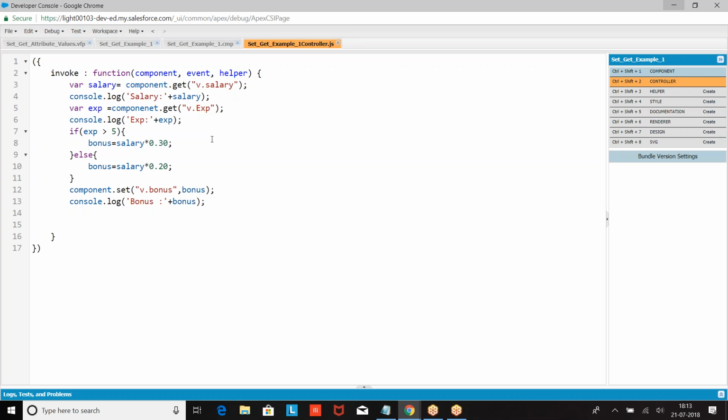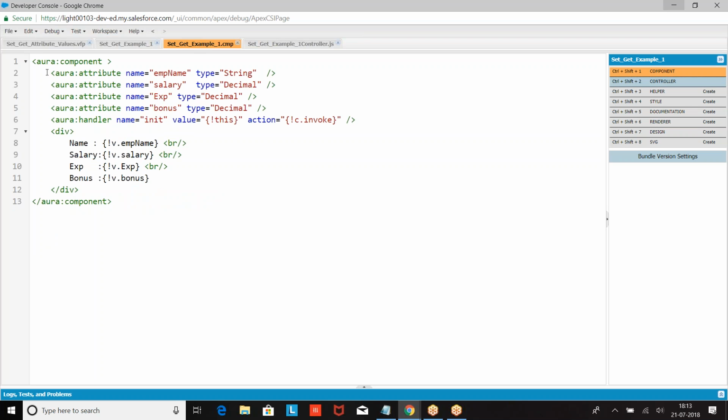This is how I define. Anyone has any query on this point? Everyone is good with this, right, boss? Now the console.log is only for checking in the log file, just like your system.debug. That's all. Now this component should be invoked within an application.